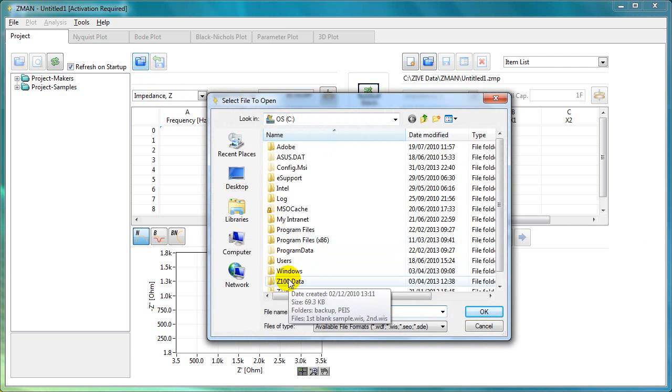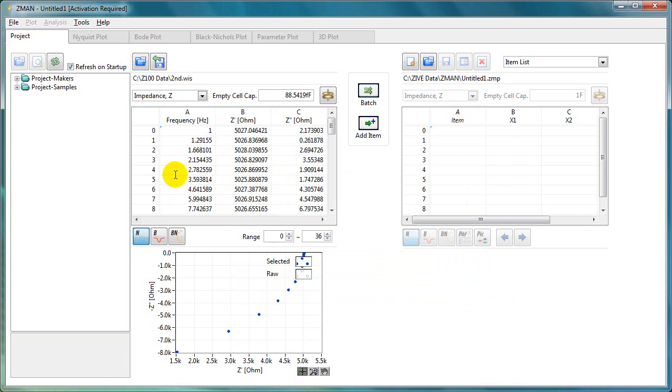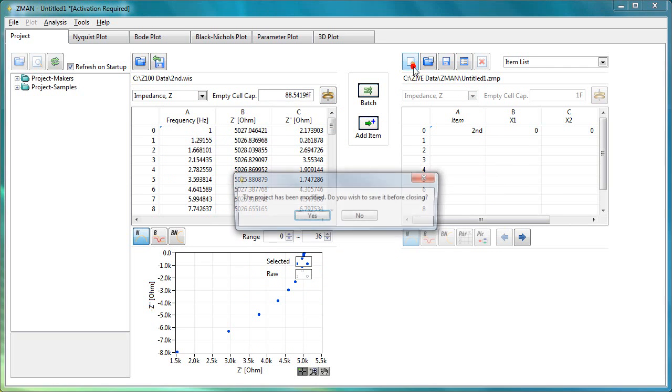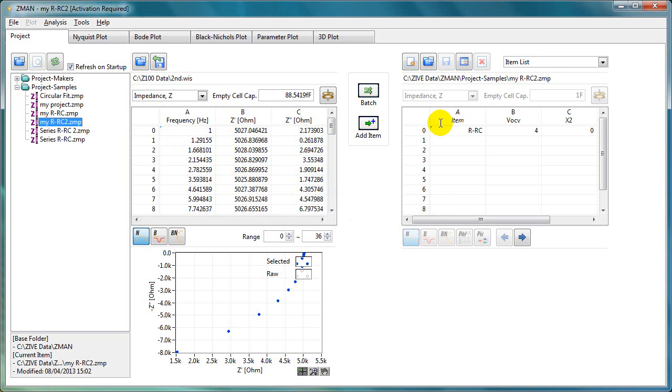In the Z100 data, you can, for example, double-click on the file and it opens it up in the preview window. If you want to do the analysis, you should add item, and that will put it in the analysis section. If you've already been working on a project, you can select it from here, for example, double-click, and it's added to here. We can look at this data by this drop-down menu.